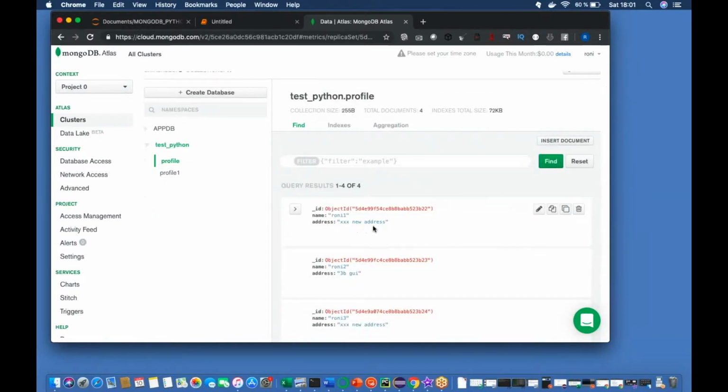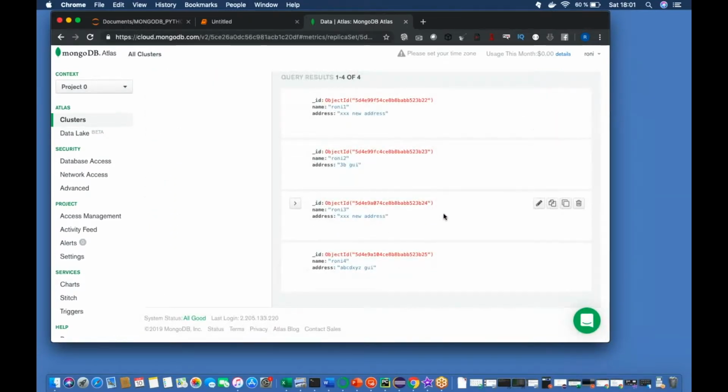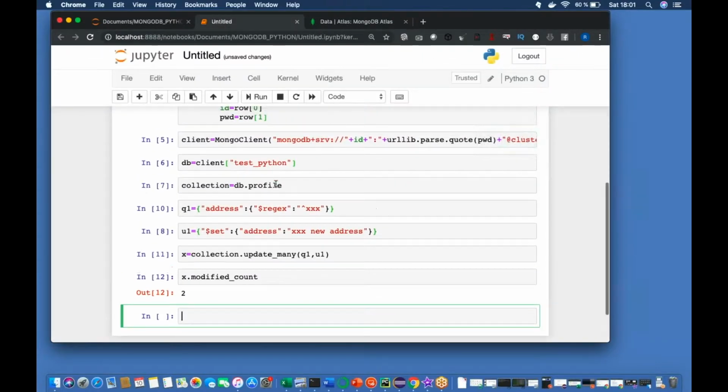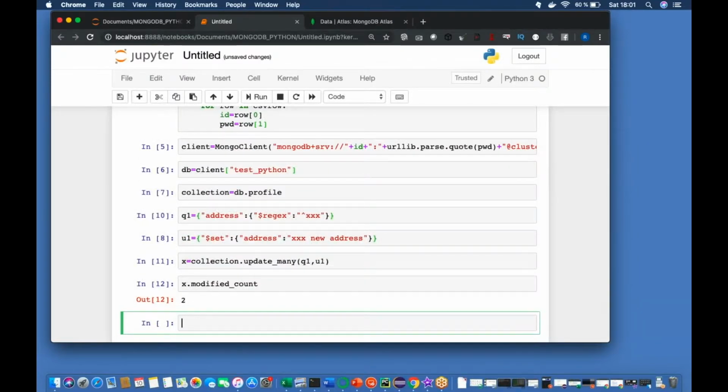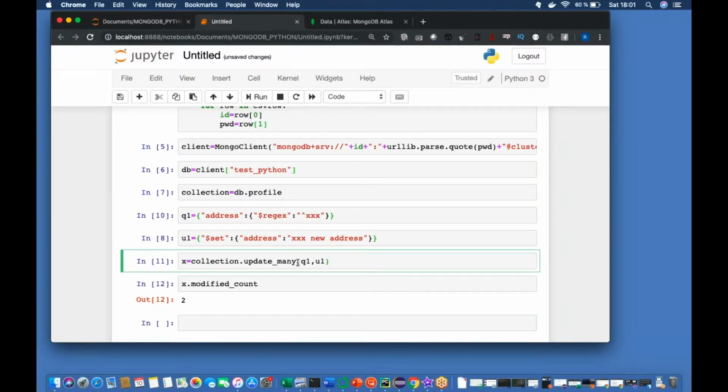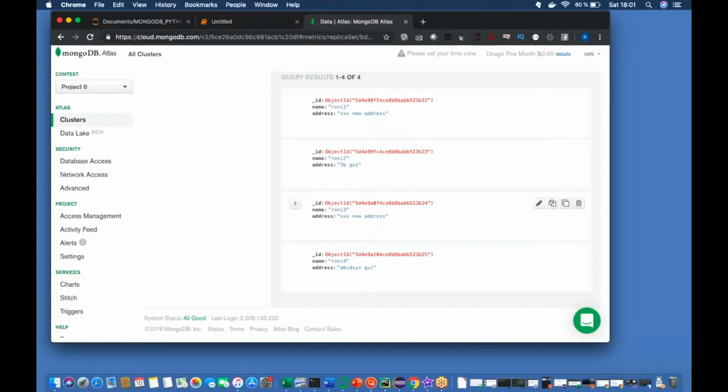Okay, new address and new address. So this is done. We have seen how to update more than one object using update_many. But if you would like to update only one, you just give update_one. That also you can do. Let me quickly go through an example.